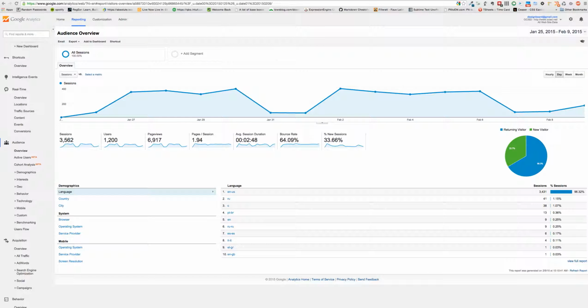Okay, pages per session. This is the average number of pages viewed during a session. You're going to see that right here, and you'll see this kind of metric elsewhere on the site. That means that in an average session, whenever somebody opens up the website, they view, on average, 1.94 pages. So almost 2 pages per time that they open the website.